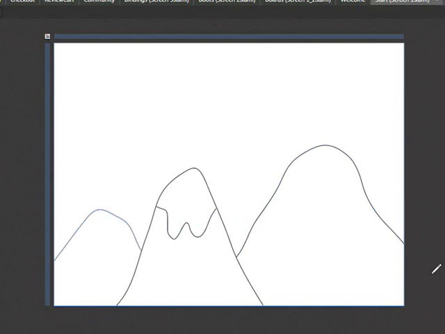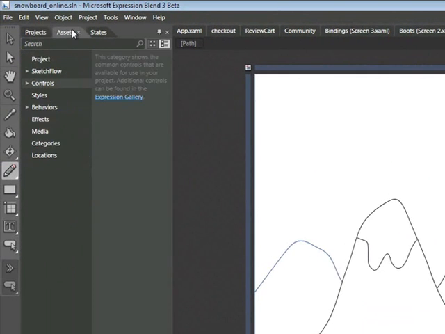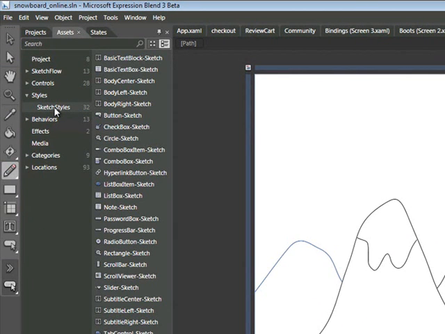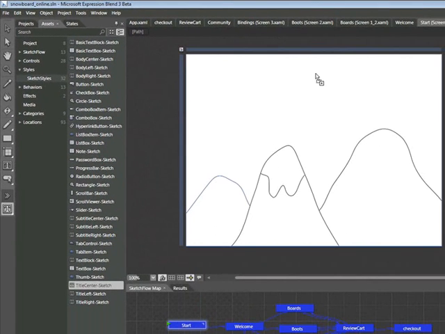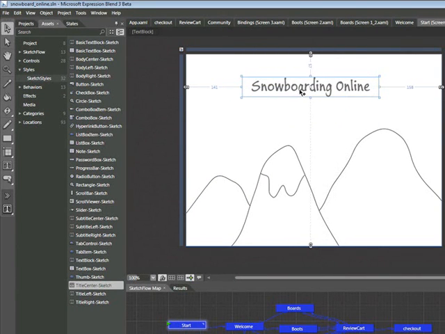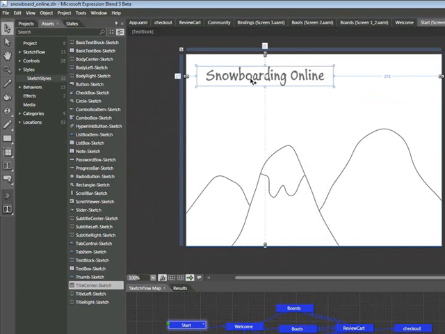Next, we're going to add some text. Let's go ahead and click on our Assets tab. Make sure that the Styles and Sketch Styles section is expanded. Click on Sketch Styles if necessary. And then we'll use the Title Center Sketch to add a title to our page. Let's go ahead and call this Snowboarding Online. Now, to expand that text box, I'm going to click on my selection tool, and then click and drag one of the anchor points on the side so that it all fits on one line. And now I'll place this in the upper left-hand corner.